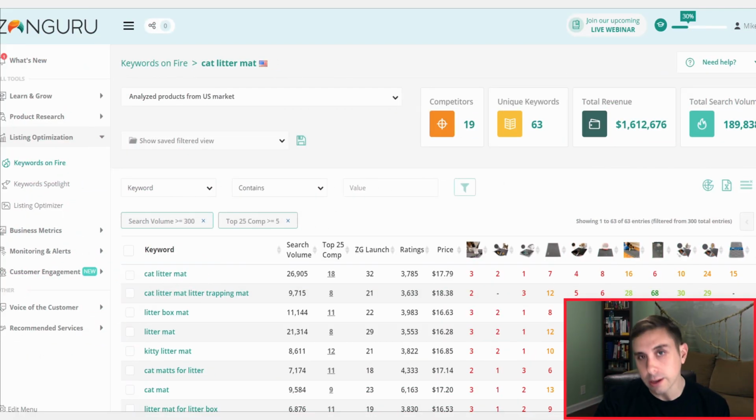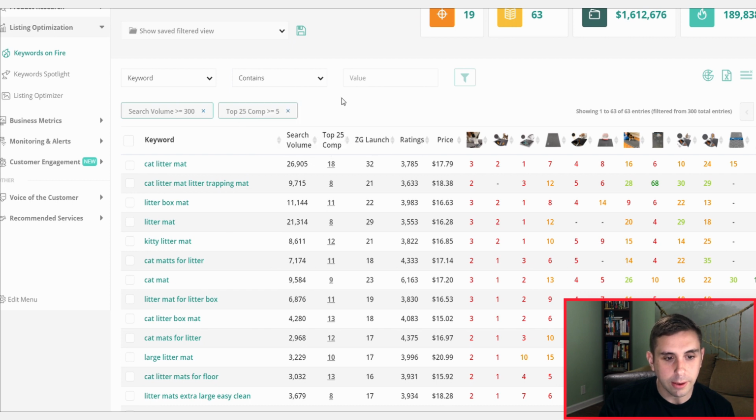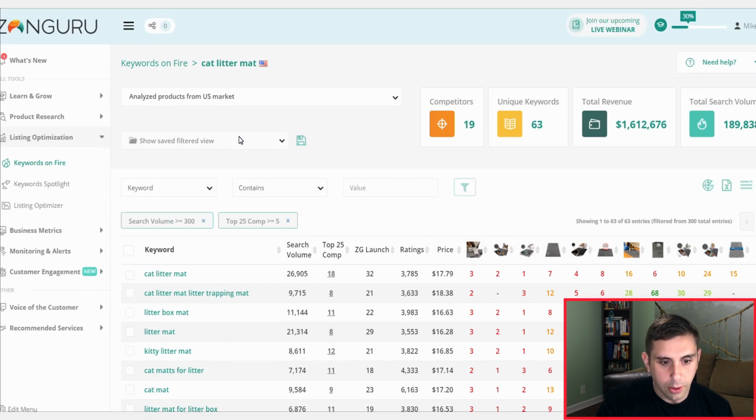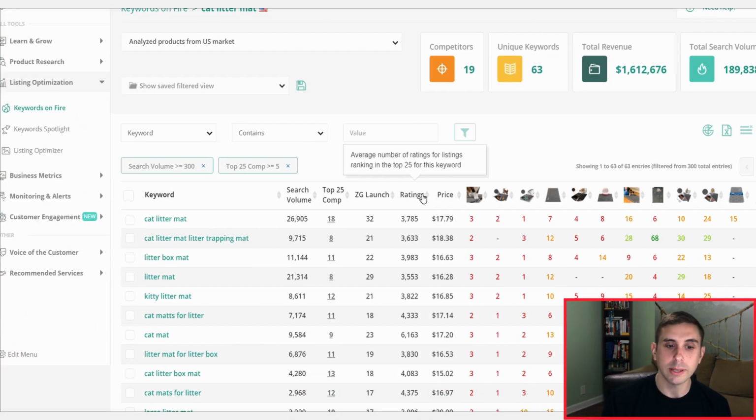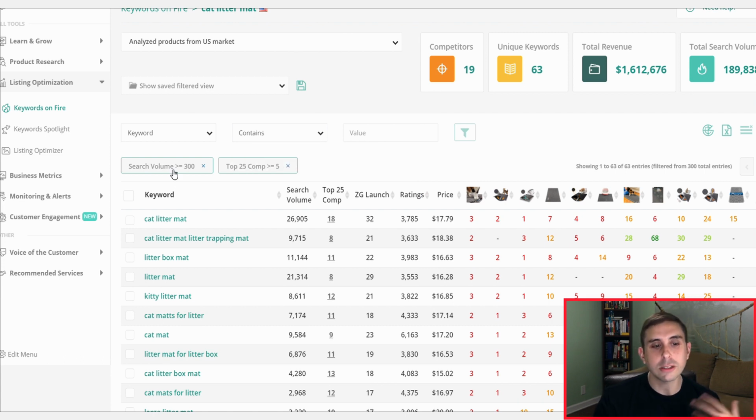Now, I'm using Zonguru just to show you as an example, but you can see here that we have two filters that I applied. So I boiled down the list of the most relevant keywords. And for those of you who didn't watch last week's video, essentially what we did was a reverse ASIN search of 19 of our top competitors. And what Zonguru does is it finds the most relevant 300 keywords. So it sort of boils down that list for you, but then I wanted to take it one step further. And what we do is we look at the keywords that have a search volume of at least 300.